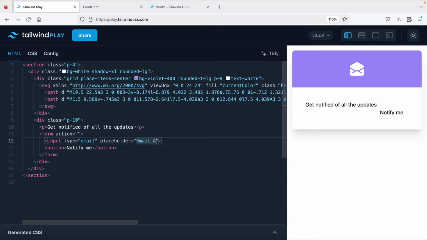Placeholder email address. Did you observe something? The default browser styles for input and button are gone. Otherwise, we would see a gray button here, right? And you would see some border for the input. Now, removing these styles are intentional.